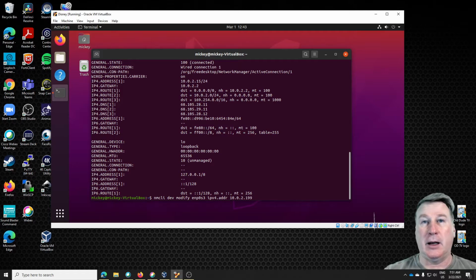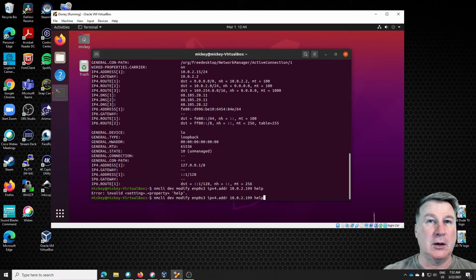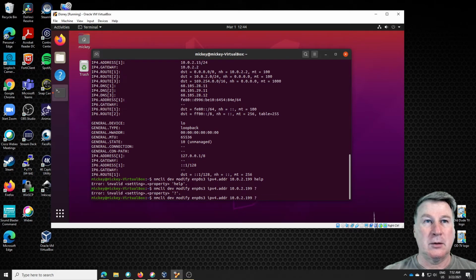Let's put in 199, and then we could continue with this. That should configure it, but I'm not going to add that. It would change my IP address, and I don't want my IP address changed right now. Maybe it won't change it because we're already set up for the automatic method. So that would be how we would change it.